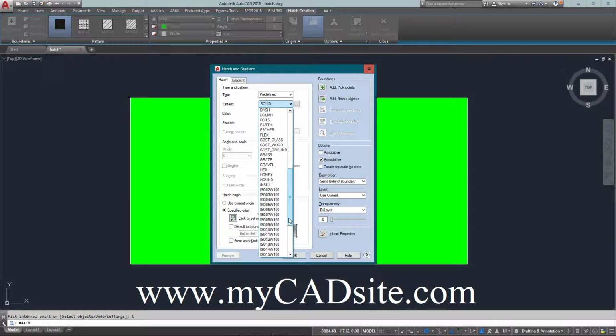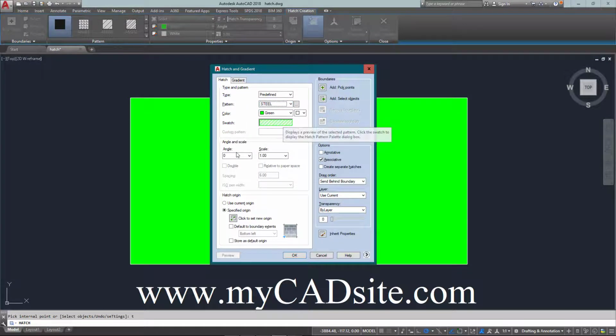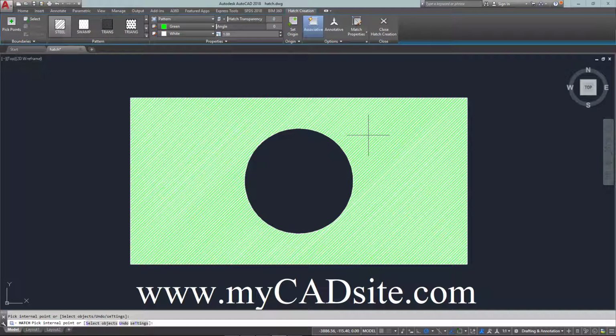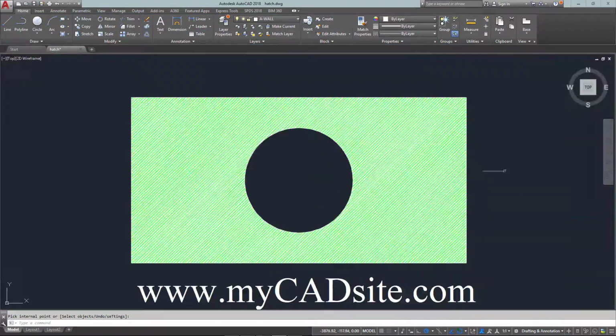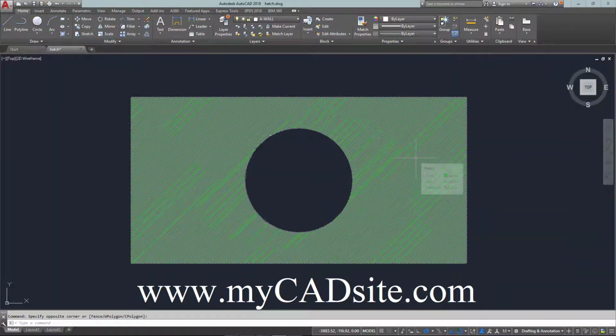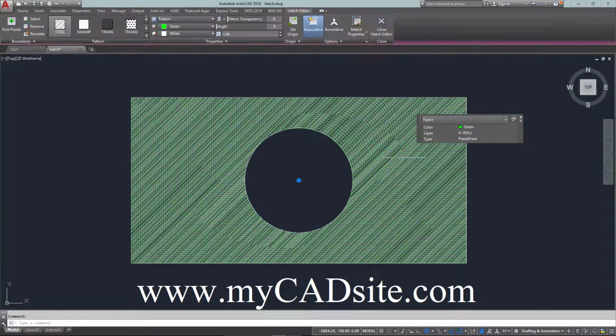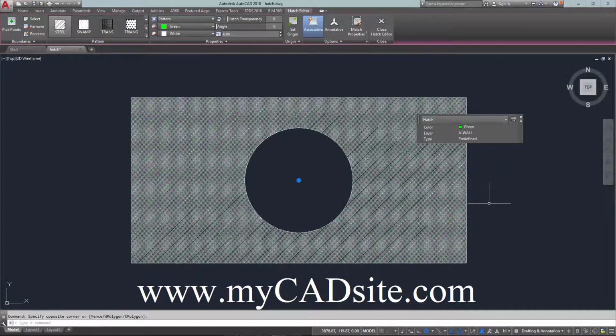So instead of going with the solid, I can go to steel, and we'll try a scale of 1, and I'll pick some points. I'm just going to pick this point, and it gives me a preview. So I'm just going to right click, and you'll see that that's brought it in, and it's not quite what I want. It's a little big, so I'm just going to do a scale of, let's say, 6, and see how that looks. And that looks better.